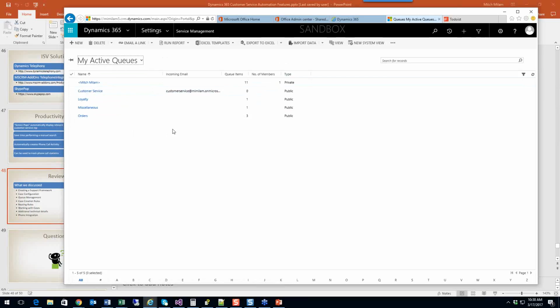So as you can see, I have one queue that's email enabled, and here's my email address. It doesn't have any items in it. My loyalty queue has one item, miscellaneous has one, and orders has 3. I personally have 11 in mine. Okay, so I'm going to open the customer service queue.